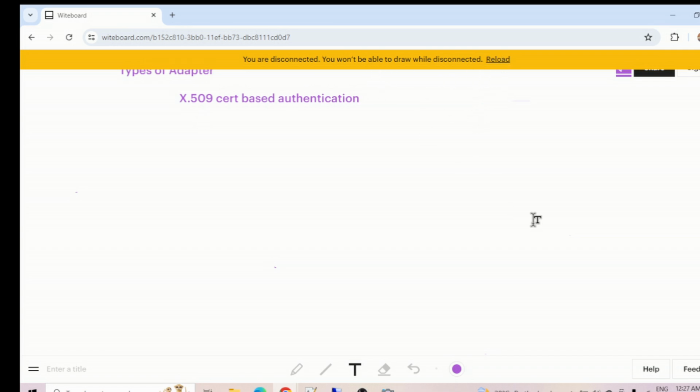What happened? Disconnected. Yeah, it's working like that, maybe. Not sure why it says disconnected.